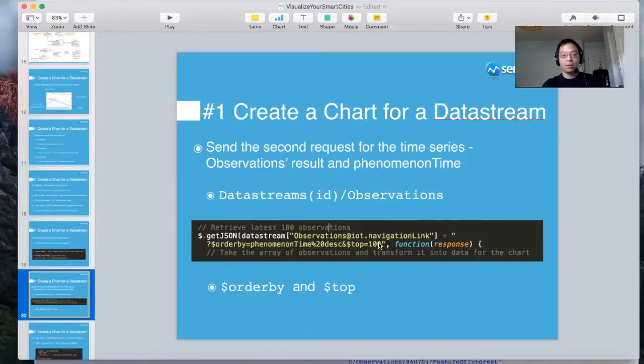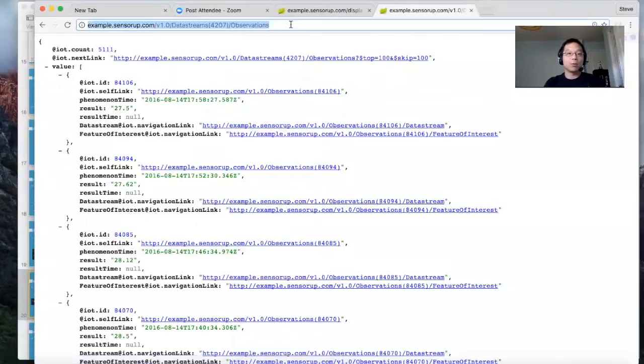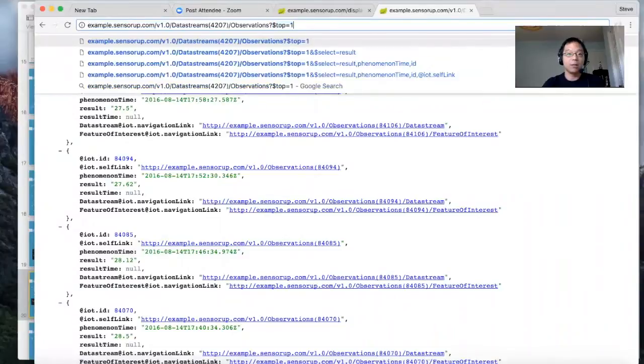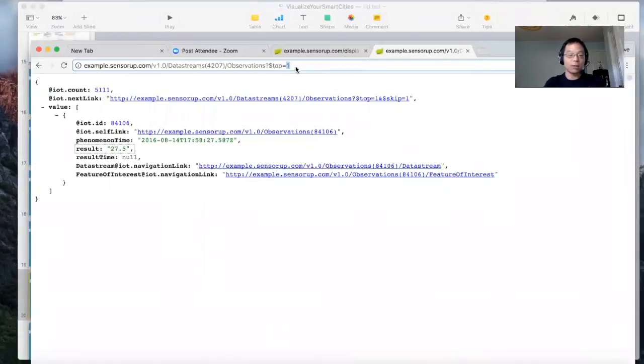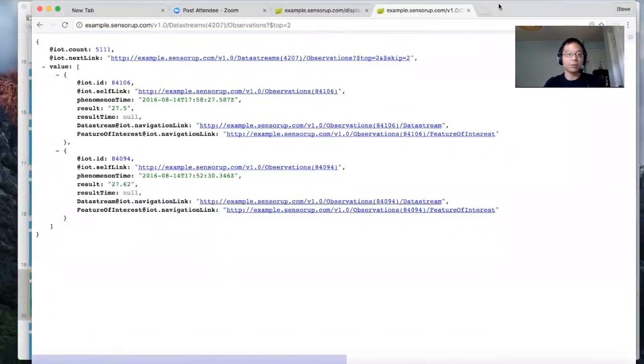And top means how many you want to get. Top 100 means get the top 100 observations in this phenomenon time order. For example, if I use top 1, how many am I going to get in this return? One. If I use top 2, I get 2. Okay, easy.